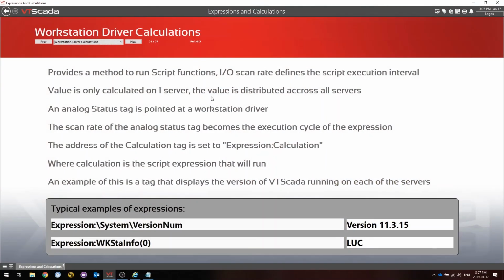What the workstation driver allows you to do, in its basic format, it's just a driver. You can set analog tags up to it. You can see the amount of disk size left. You can see your CPU usage, your memory usage. They've enhanced it so that you can run calculations, but the power of it is that the calculations are only run on the machine that you specify. And then they're synchronized, so that machine evaluates the calculation and synchronizes the value across all the others.